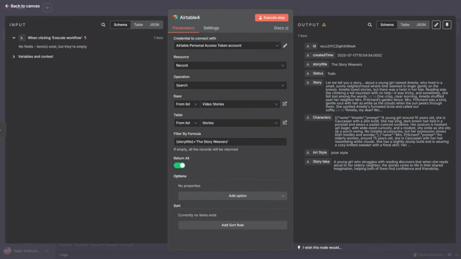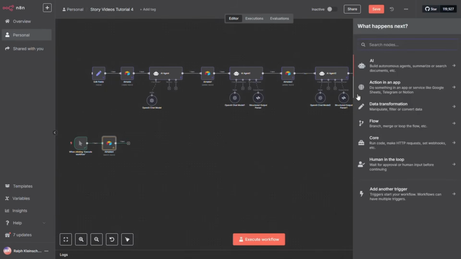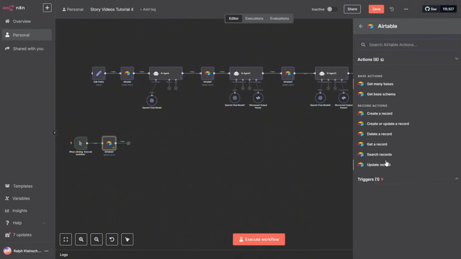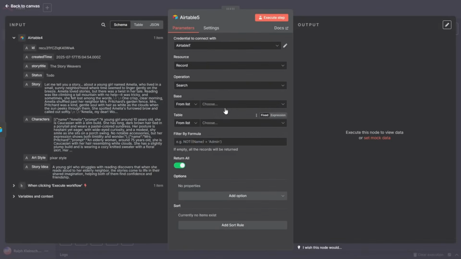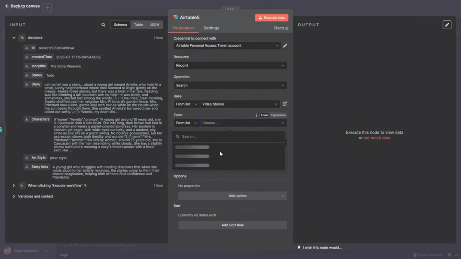Now that we've got the story ID, the next step is to query the Scenes table and get a list of all the scenes linked to that story. So add another Airtable node, select your database and the Scenes table again. This time, we're going to search for records where the story ID matches the ID we just retrieved.